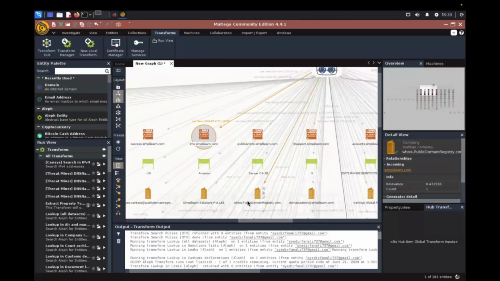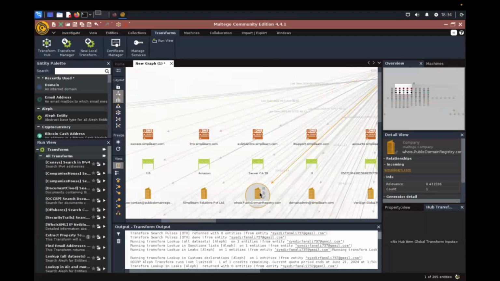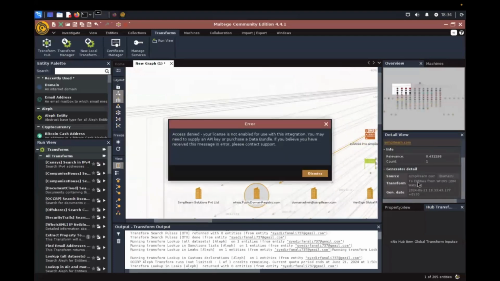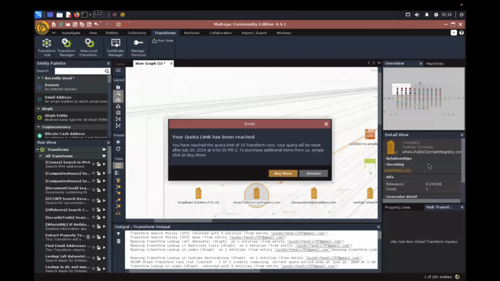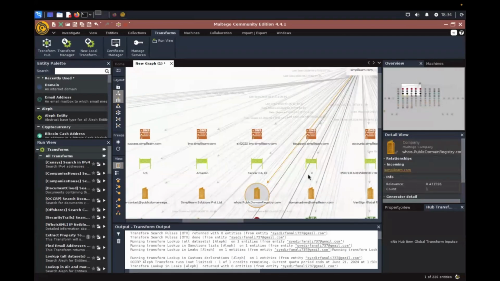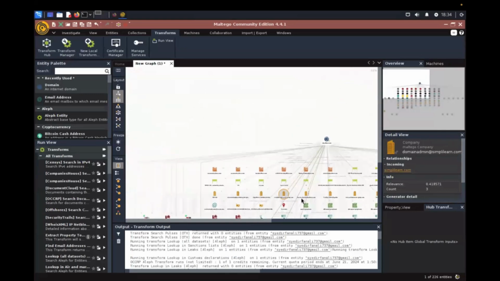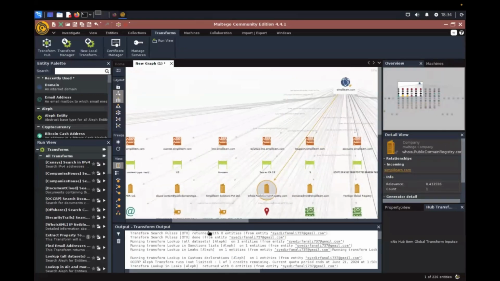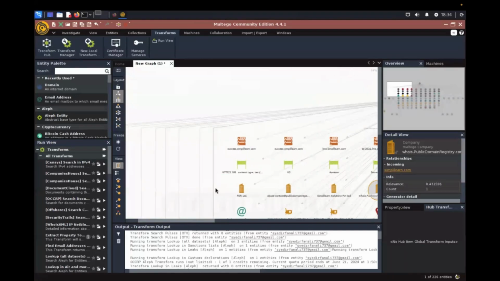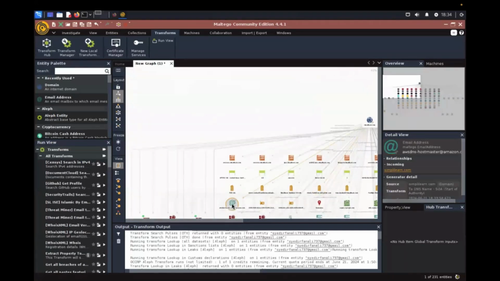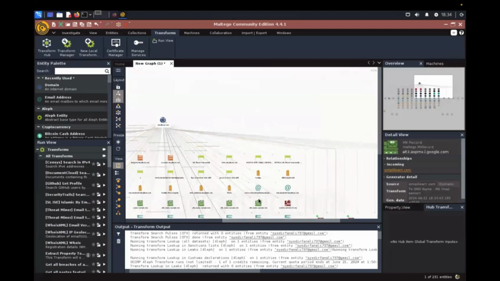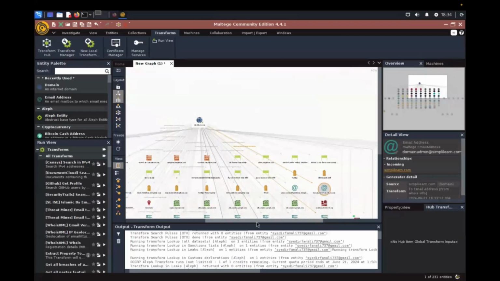Now, if I go for Whois public domain registry, simplilearn.com, relevance, dismiss. If I scroll right here, we will also get a few email IDs. Whenever I go for an organization, here I got one email ID: AWS DNS hostmaster, amazon.com. If I scroll right, I got another email ID, abuse contact, public domain something. Again, a domain admin Simplilearn email ID is there.